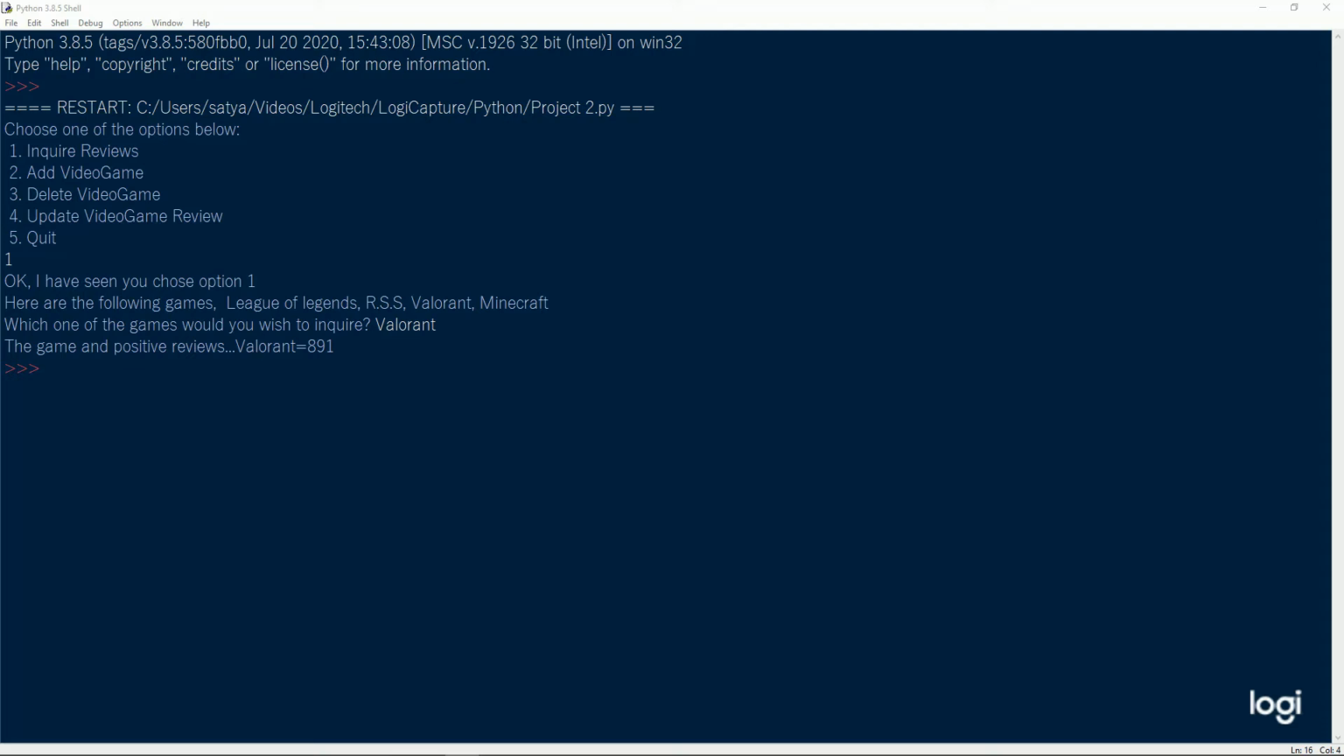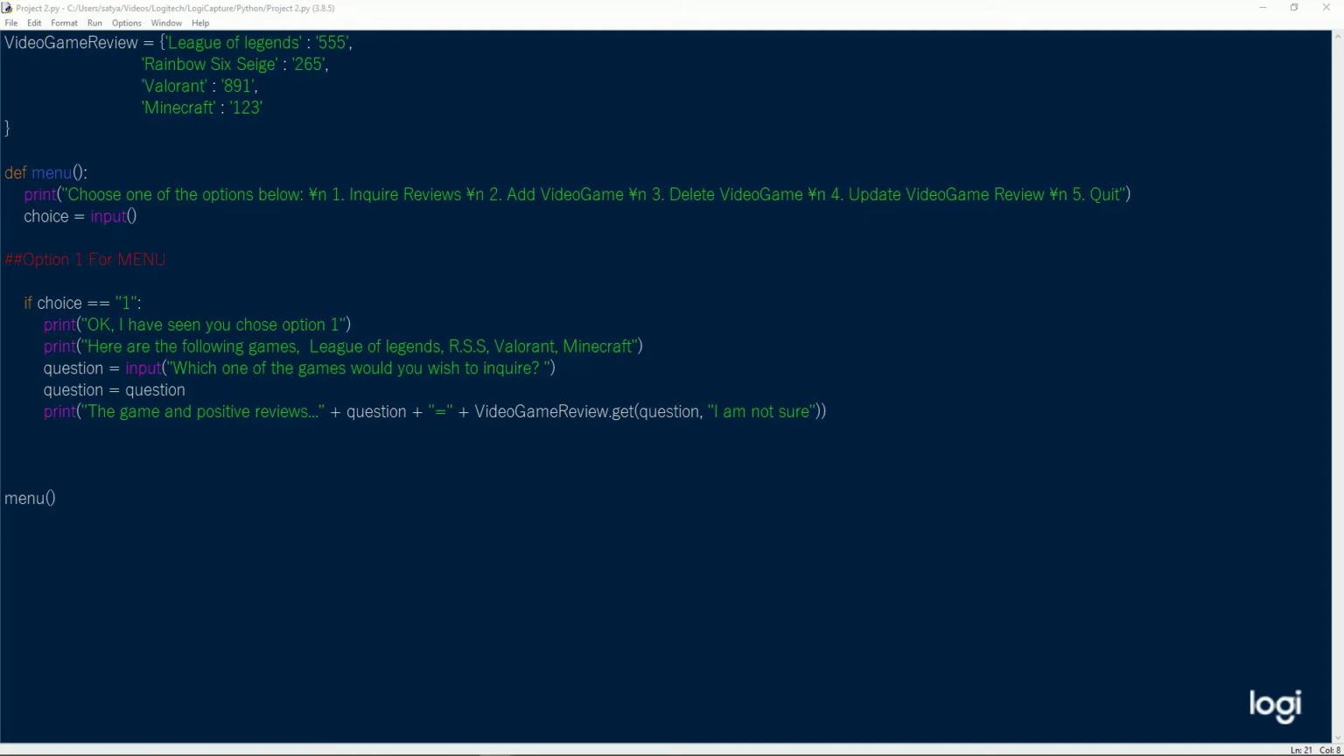Add a video game. Alright, I've opened up my project number 2, and let's make another comment for this so that it's all organized. And we're going to name this option 2 for Menu. Let's make M capital. Okay, good. Now we're going to make our second if statement.